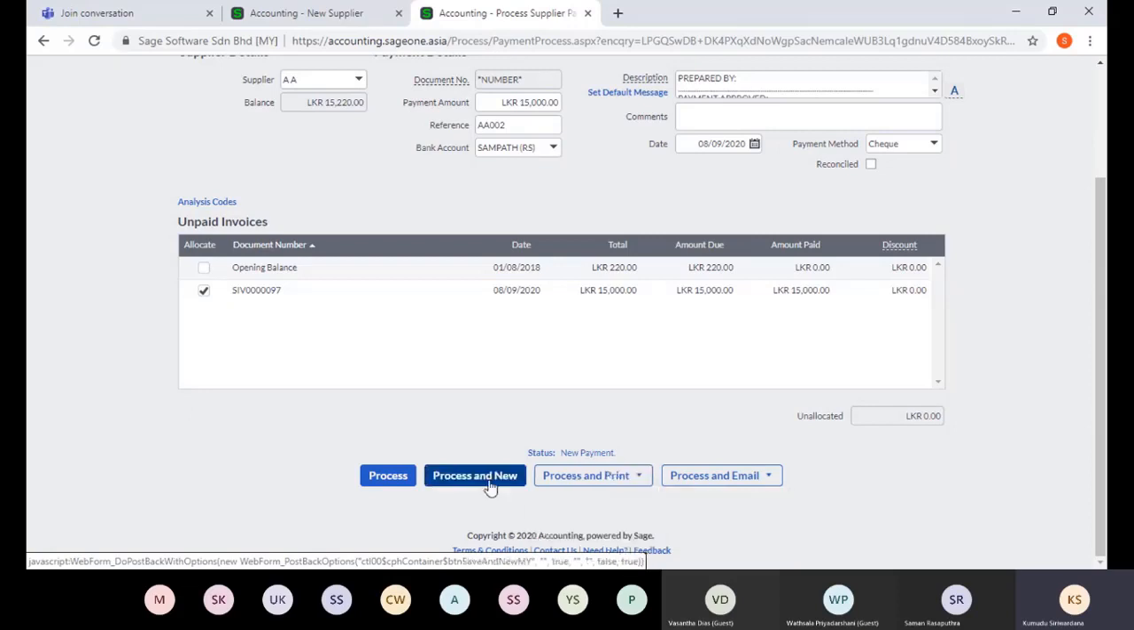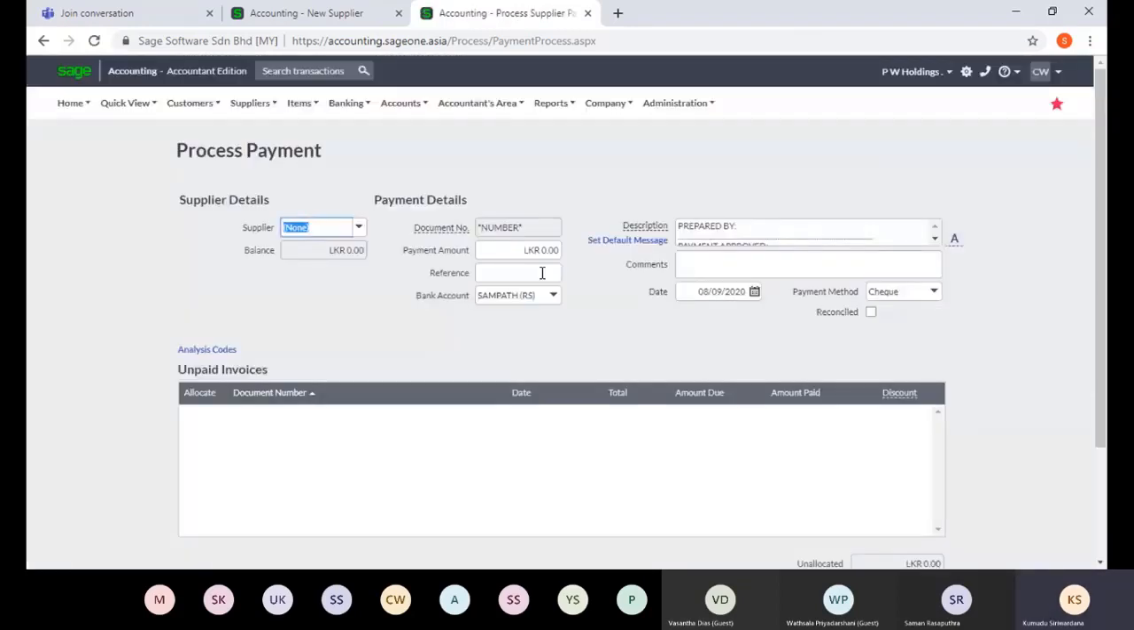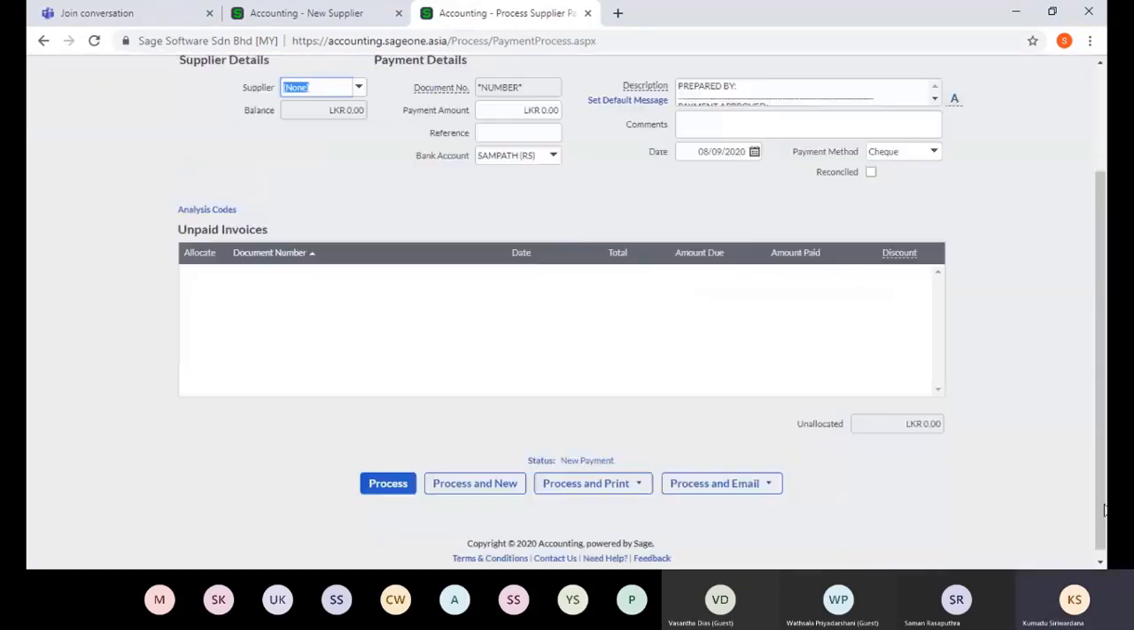Now if you click process and new, it will open a new transaction. Okay, there's a new transaction started.